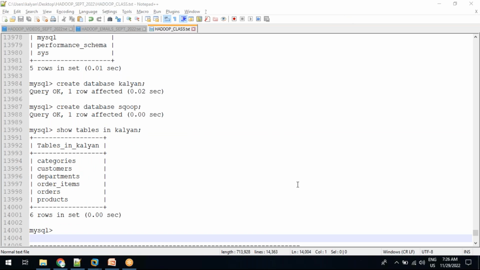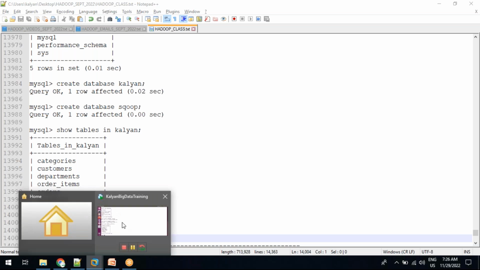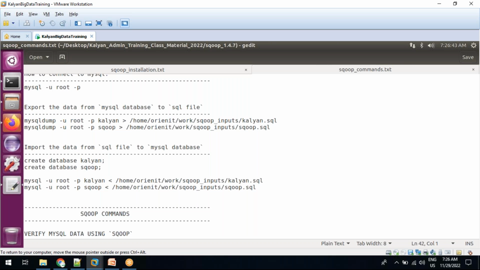Okay, hope everyone is clear. There's nothing about Sqoop till this point. It's just a database concept. We need some data in a database. We prepare it now, and once we have the data, I'm going to start the Sqoop commands. Any questions, anyone, on this concept till this point? It's just a database concept.